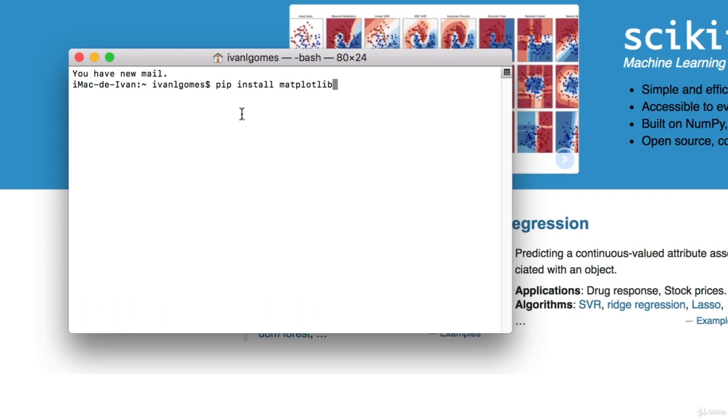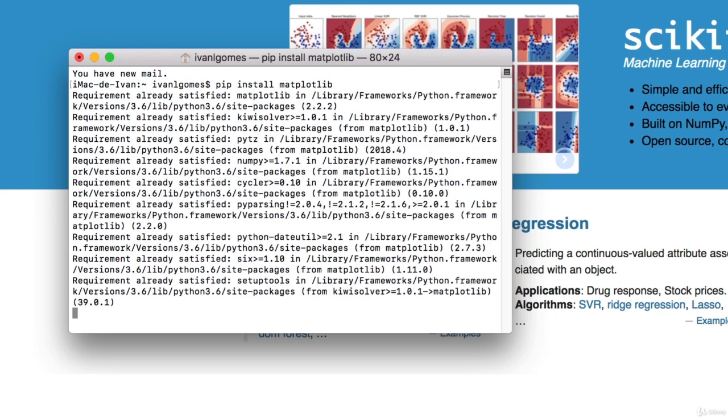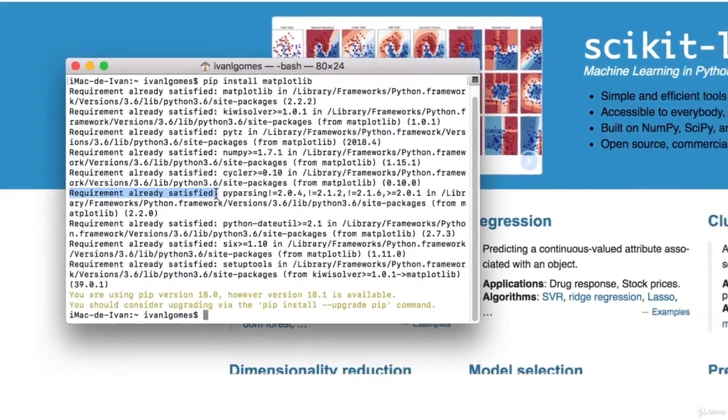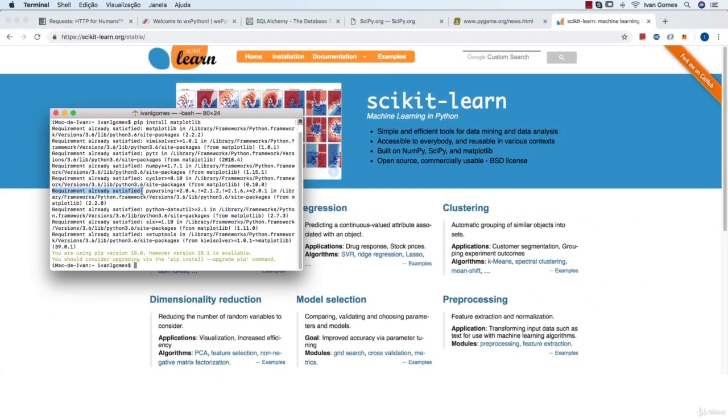So when we installed Python in our computer, one of those options that were checked by default was the pip installation. So if I press enter, in my case, it just tried to install a few things and told me that the requirement was already satisfied. This is because I already have Matplotlib installed in my computer. In your case, you should see the progress of the installation.